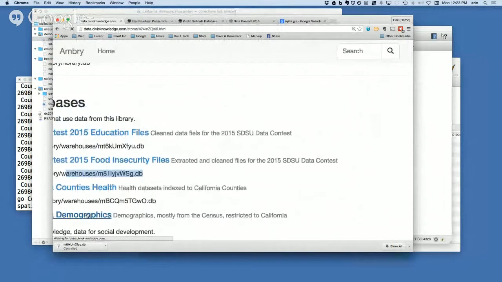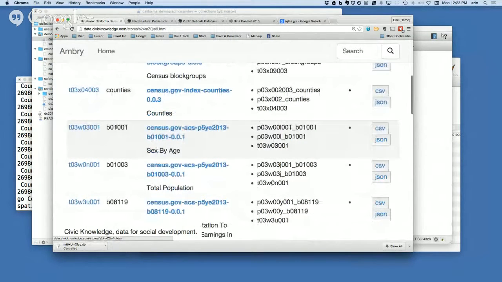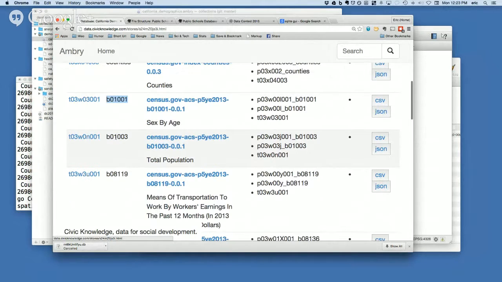If you go to the demographics file, you can see there's a whole bunch of these census files. So this is the sex by age. This number right here is the census number. You can go search on this on the web and you'll find this table. In this case, we're doing this for the 5-year ACS, which is the American Community Survey.